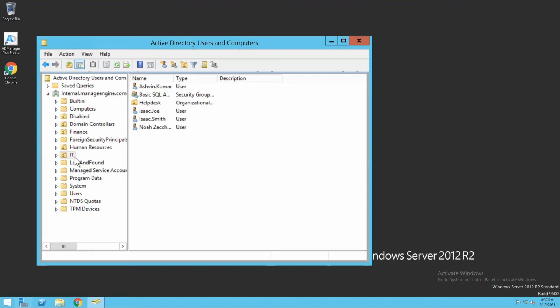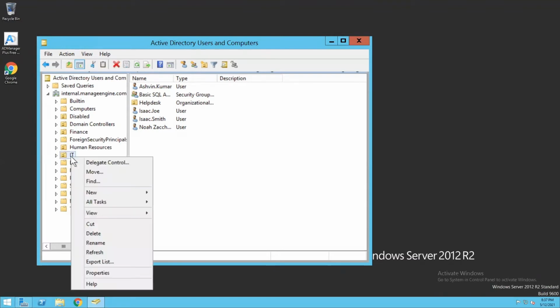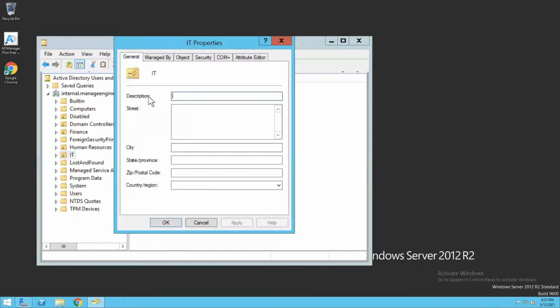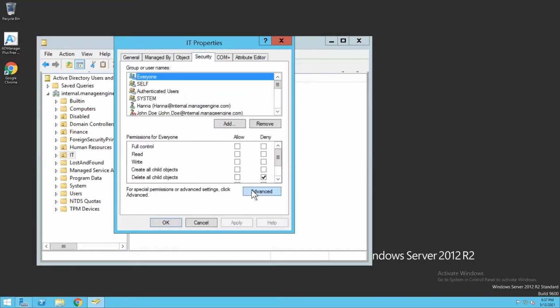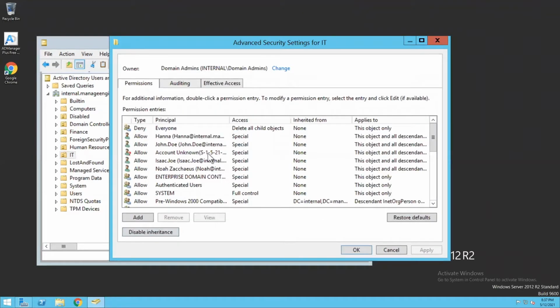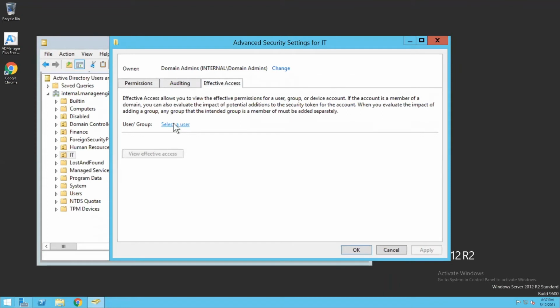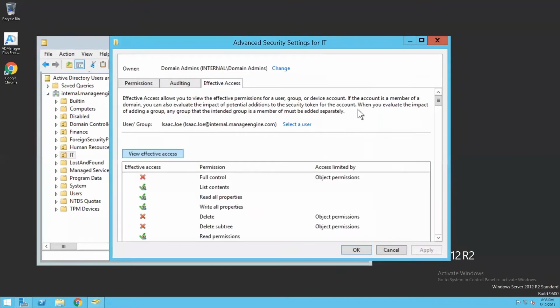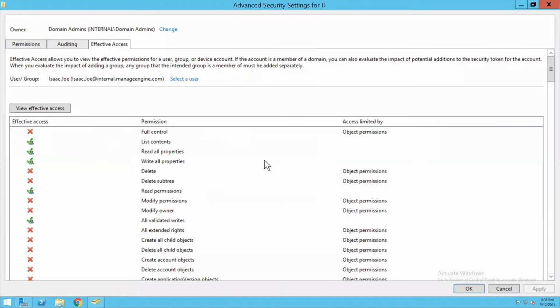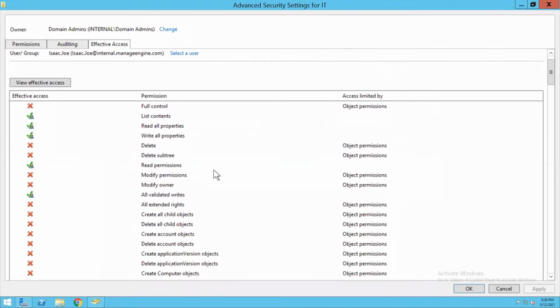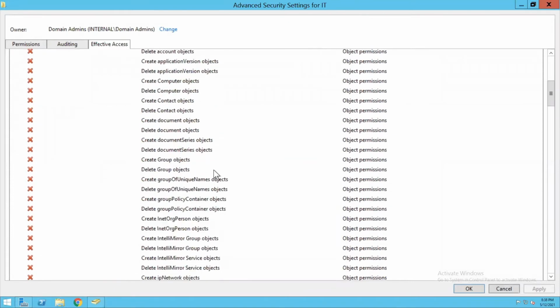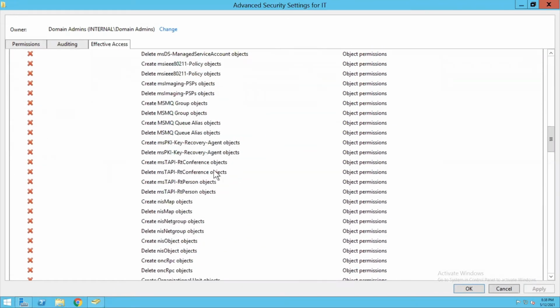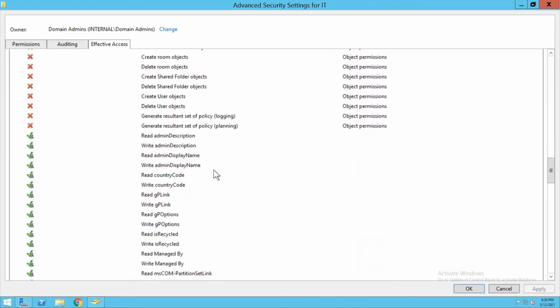Now, if you go back and see what additional privileges in terms of read and write he would get, how do I see that? Just click on OU properties, meaning the IT OU properties, go into Security, click on Advanced, click on Effective Access, select the user for whom I gave access. All right, Isaac Joe, I'm going to click on OK. And now I'm going to view his effective access. This will list out his effective access for which he has read and write privileges. For a few, you can see he doesn't have access, but if I scroll down to the bottom, you can see the action items which he has access to, which he can read and write.